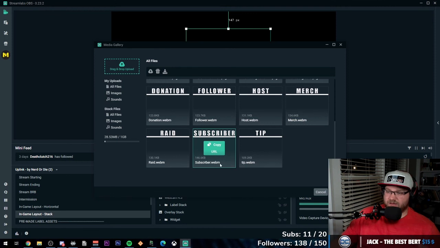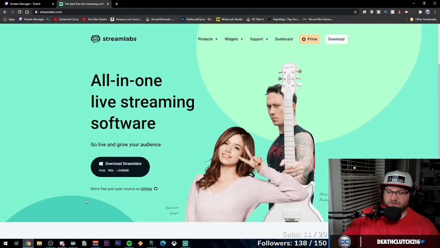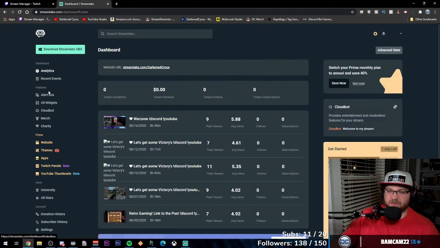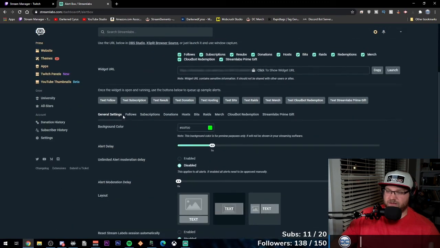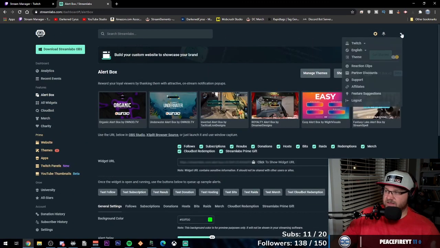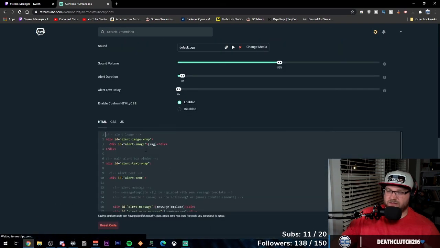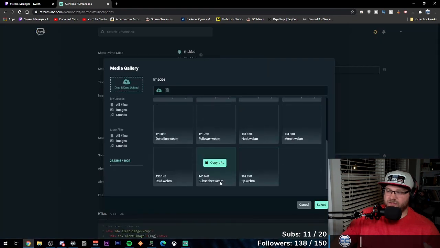So you select the alert, and for me, it's a WebM file. I'll click OK. Second option, if you want to do your alert box, you can go to the website and sign in, and you can actually do all of your alert box editing from the actual website. They have a place on the left where you go for your alerts, and I think I'm signed in under Twitch. Same thing, I can go here under subscriptions, and I can choose which one of these I want.